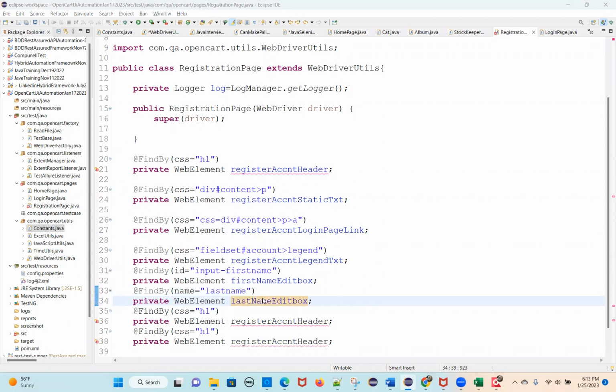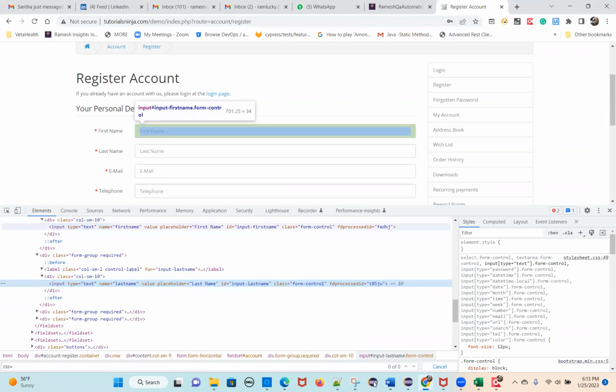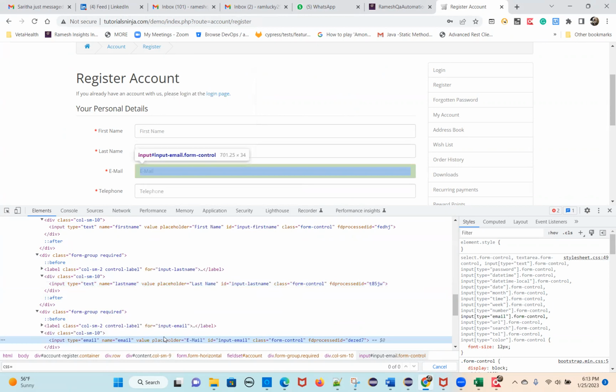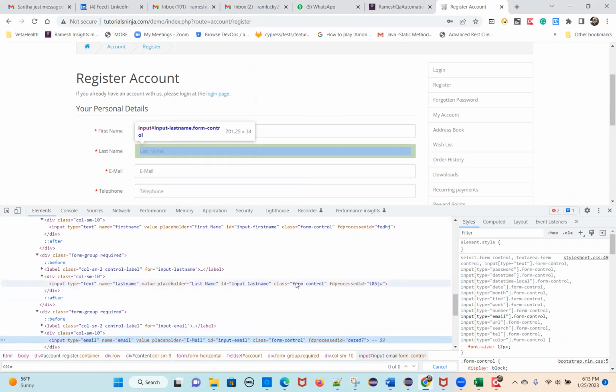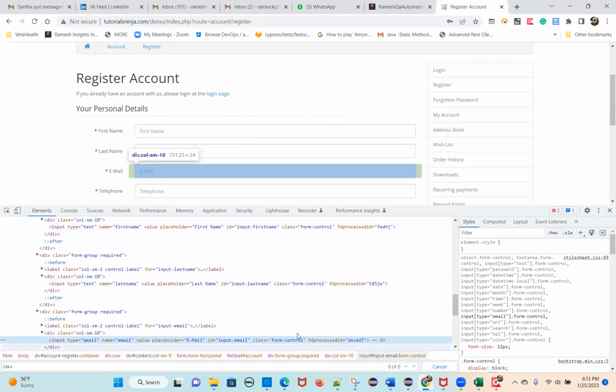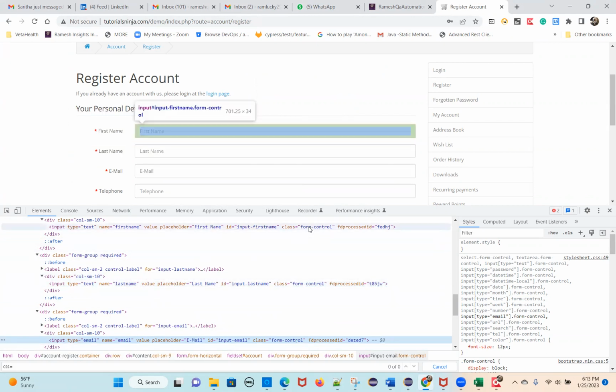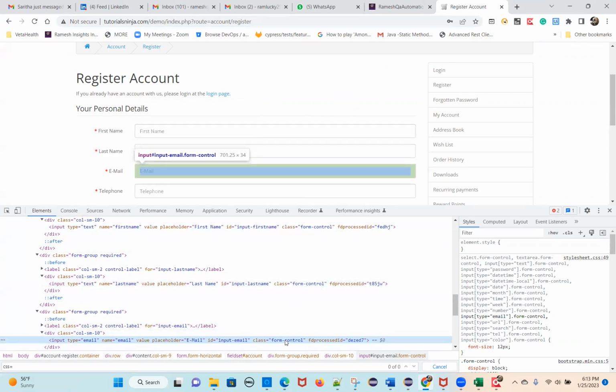So identify all the elements, okay? Don't wait for me. You keep continuing with all the elements one by one. So next, class is there. Let me take a class, form control, oh, all are the same. So I cannot take it. Can you see here? Class is the same for all the edit boxes, so you should not take it.